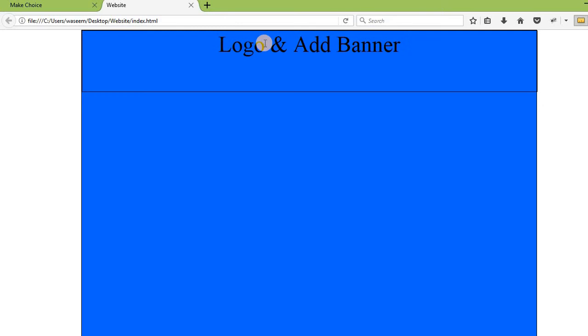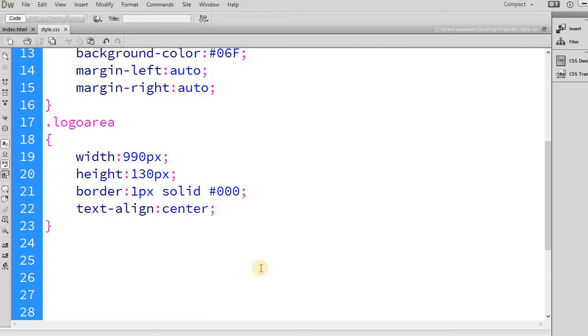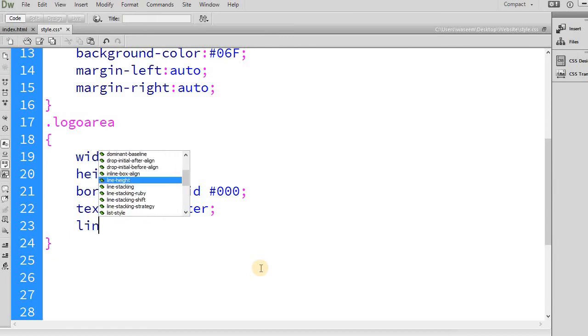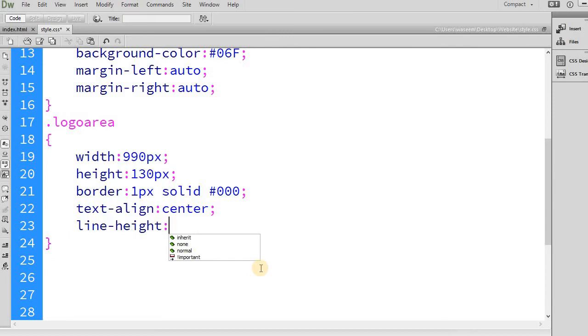Now what I want, like the height is 130. I want this logo and banner text here in between the height. So in between the height, if you want anything, you will write the line-height attribute, right? What is the line height? The total height which you have allocated for this div, you will write here 130 pixel.